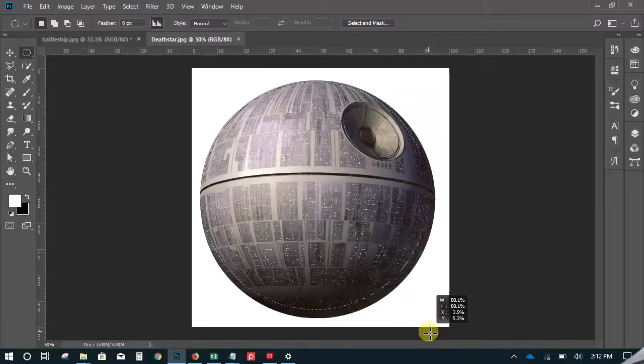But make sure you're a little bit inside of the Death Star. Hold down shift, use the space bar to move around until you're in position. And that should be about it. That looks pretty good. Then let go. Now right there, yes, I'm losing some Death Star, but then I'm guaranteed not to have any white space around this.